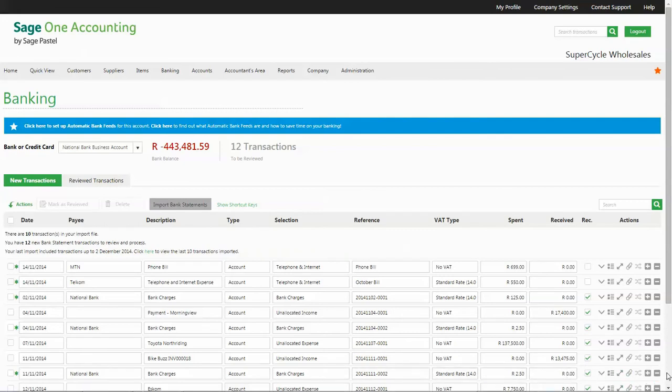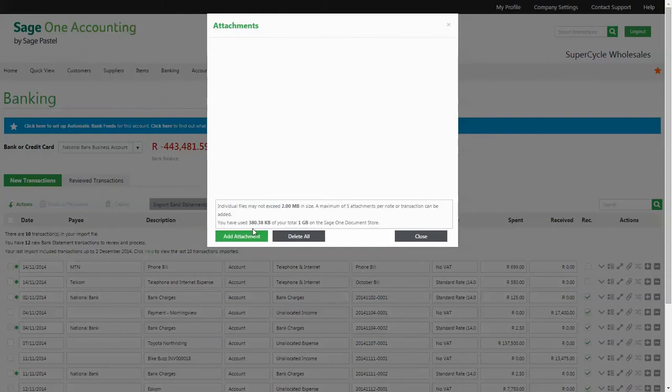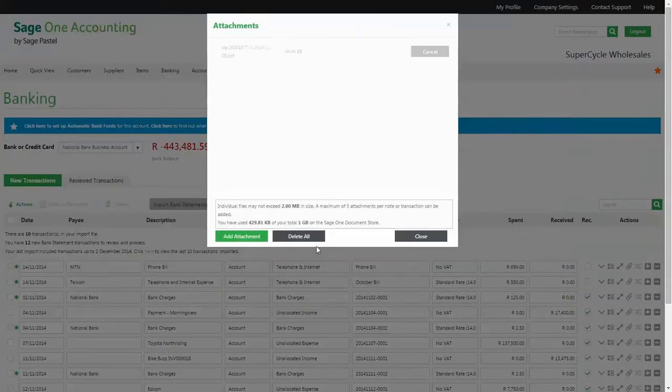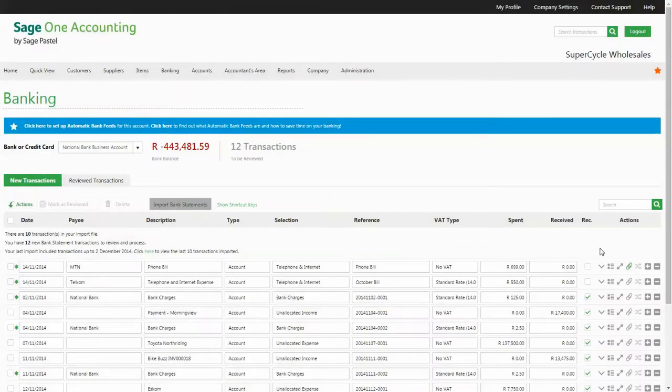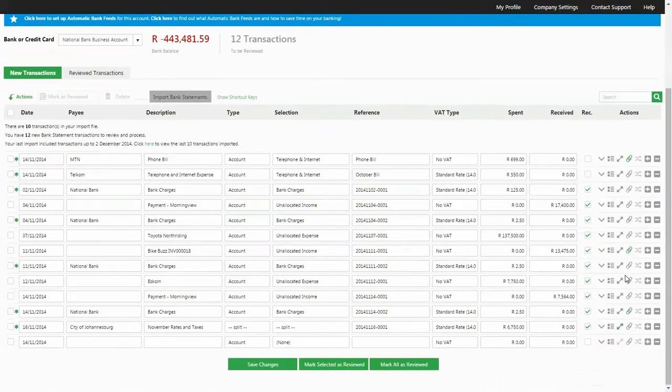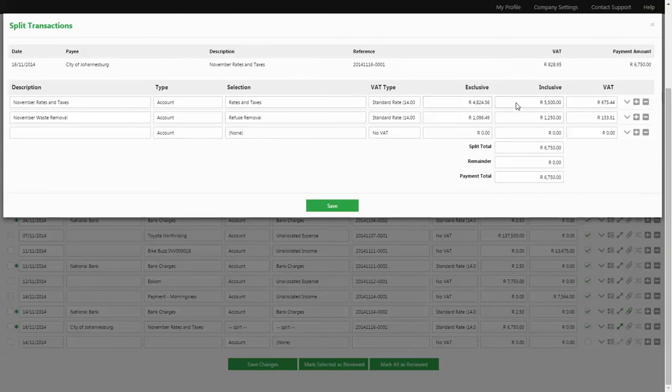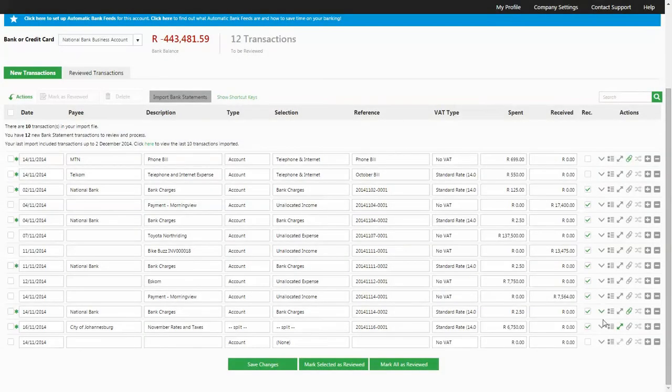Once all of your transactions are imported, you have many different options on the banking screen. You can attach documents to each transaction line by clicking on the paperclip icon. This could be a remittance advice or a statement and will display as green when there's an attachment linked to the line. You can split one transaction line to go to different general ledger accounts by clicking on the splits icon. This is helpful if you pay one supplier for various different services, for example your local municipality.